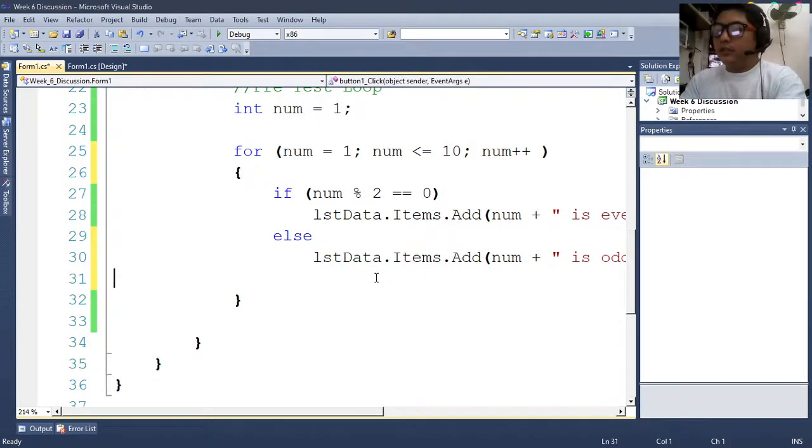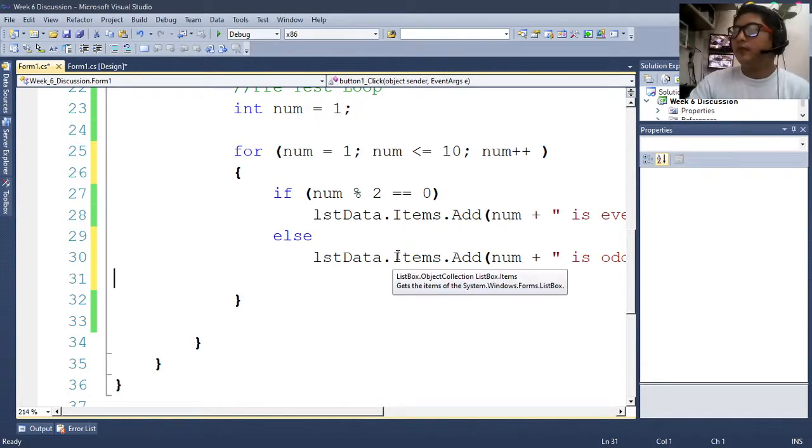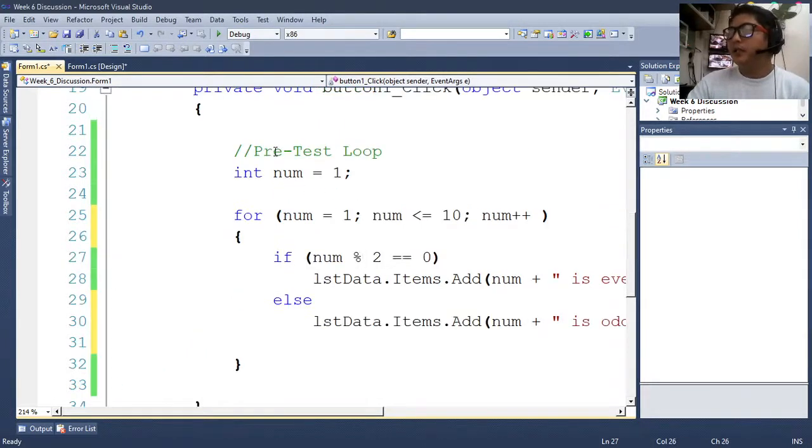Sir, when do you use a for loop? Same, in that kind of situation. If I have identified the exact number of data, then that can happen. Here, we already know it's 1 to 10, something like that. So that's the implementation of the for loop.